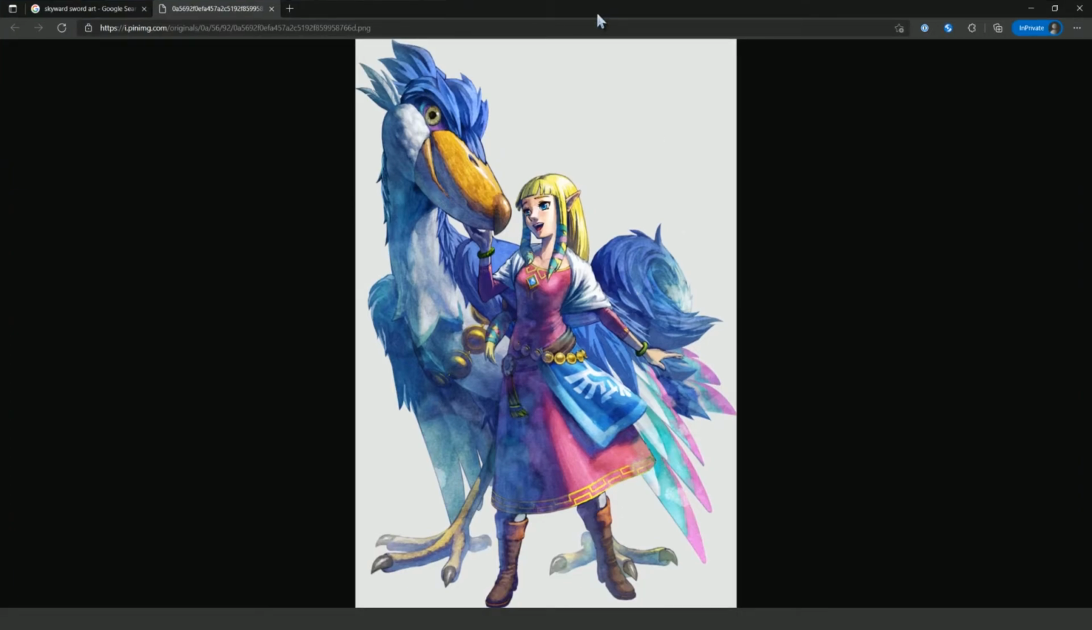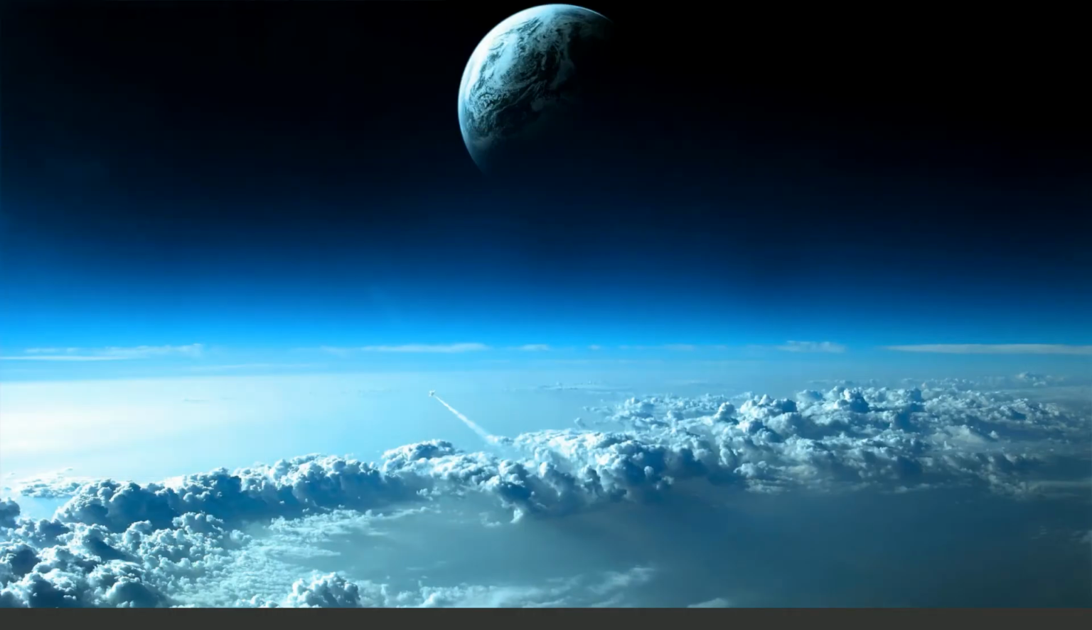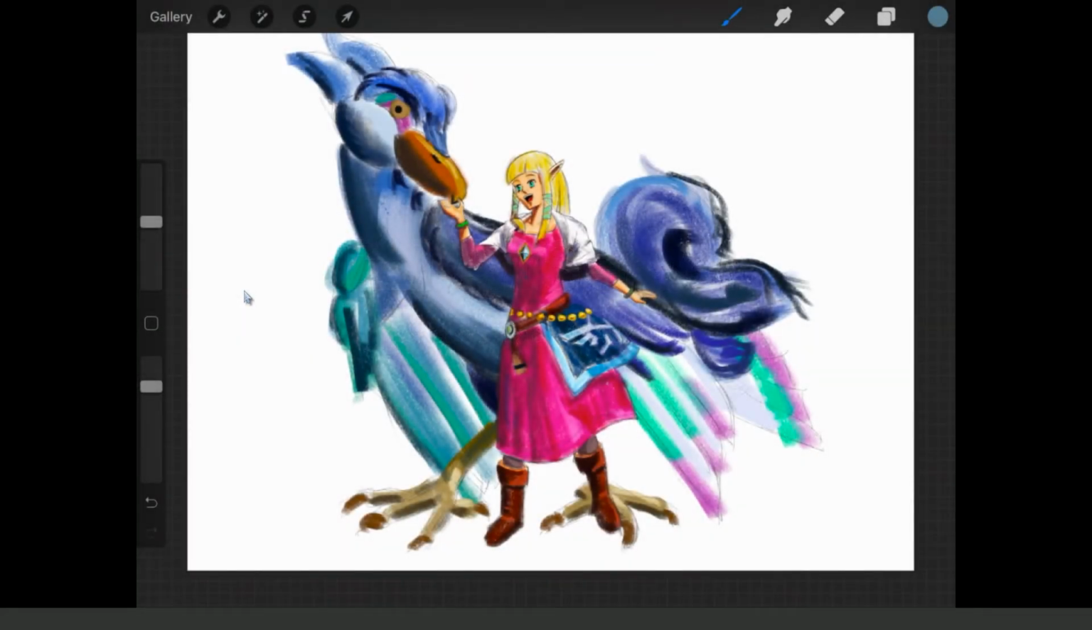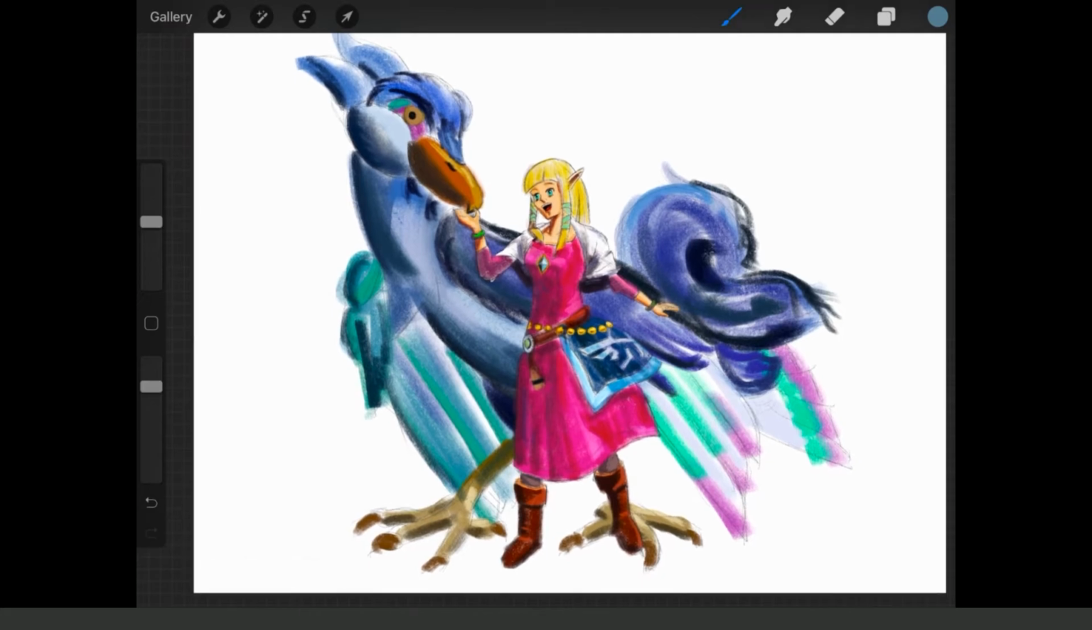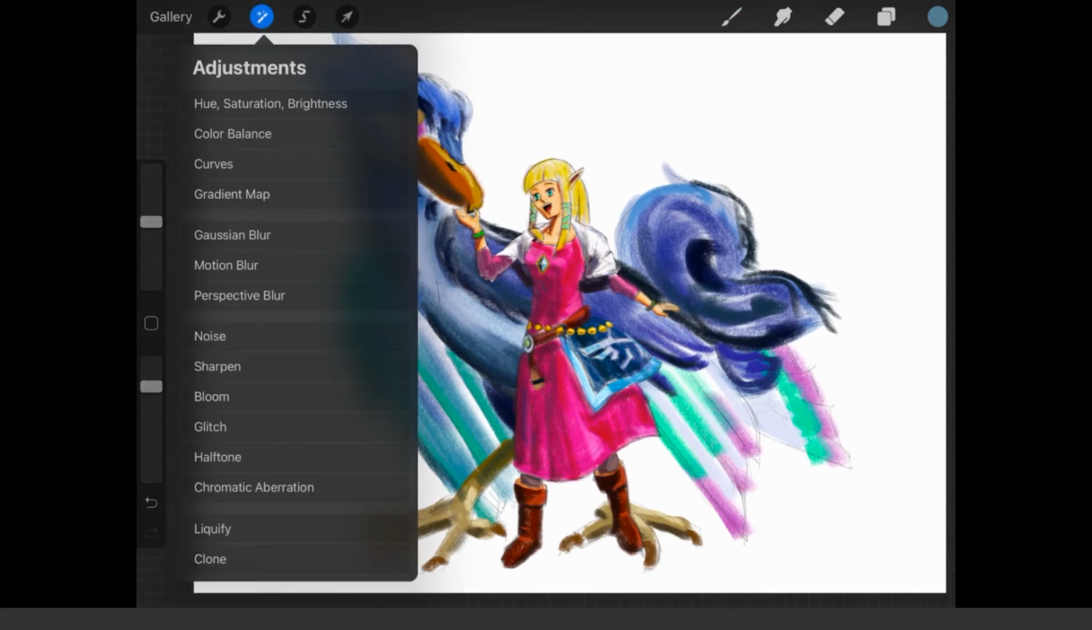I'm looking at Skyward Sword, Zelda's fan art, and I am trying to do my version of it. I'm heavily using the reference image. I'm just drawing based on that. It's a little wider. It's a little different. But what I thought I'd really quickly go through is the idea that you can change the color entirely.